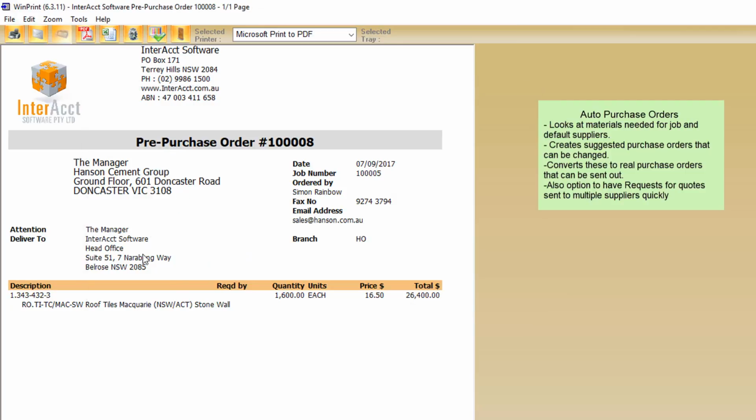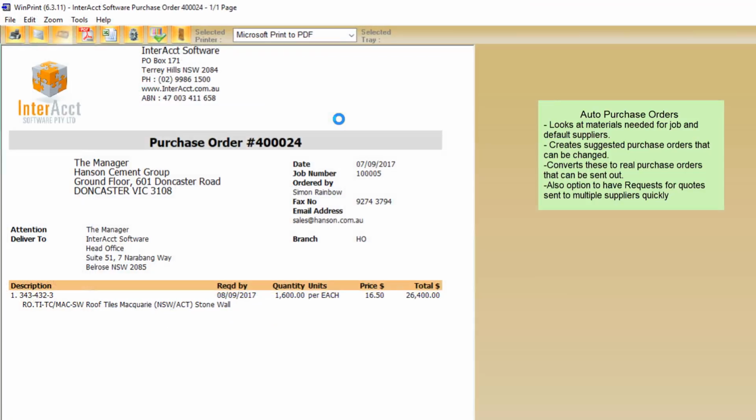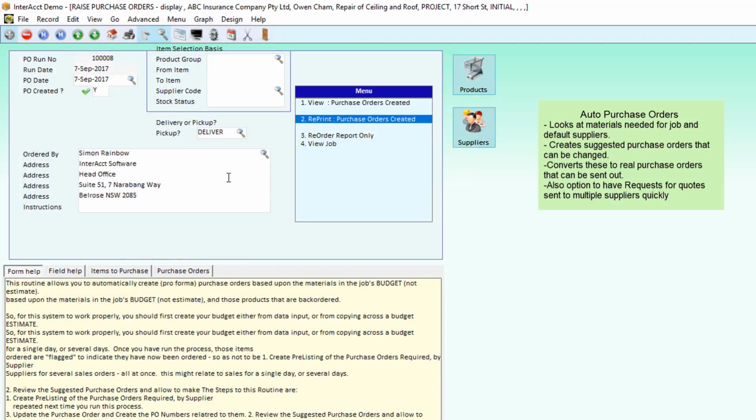The system sees that we don't have the tiles that we need for this job. We've got our default supplier. It creates a pre-purchase order and then creates the real purchase orders if we're happy with the supplier and the prices, etc., that it's going to use. Those can then be emailed out, printed, converted to PDFs.